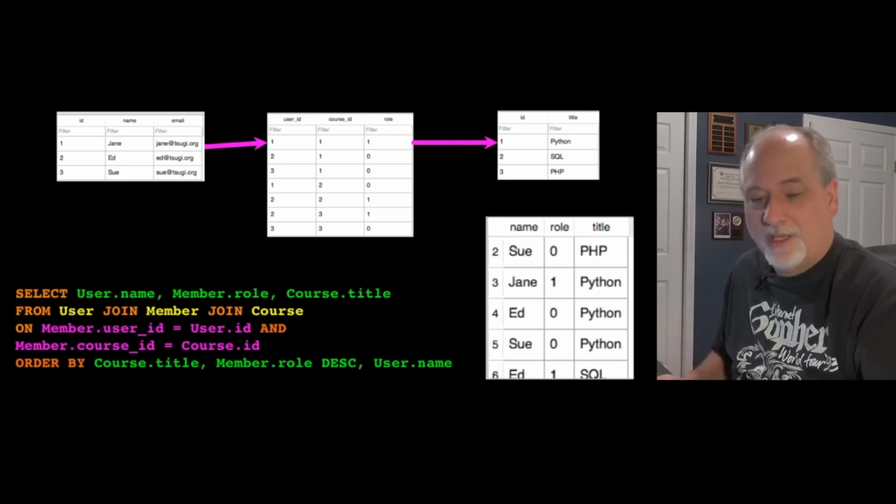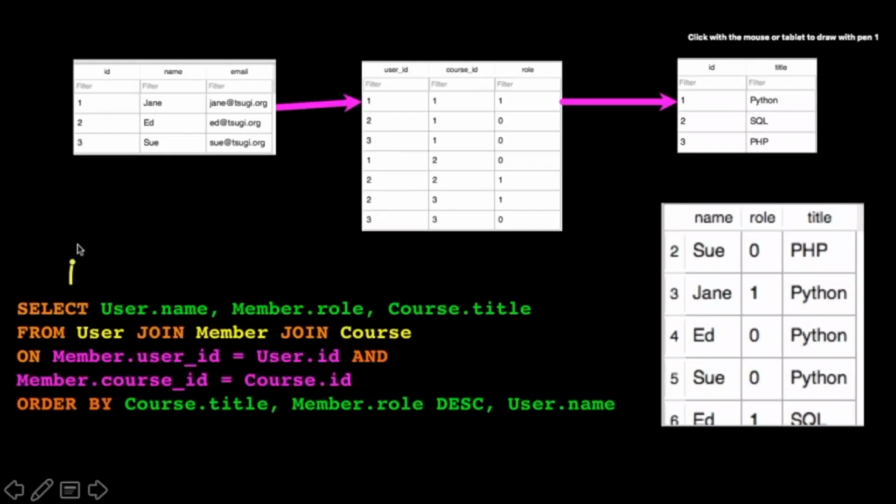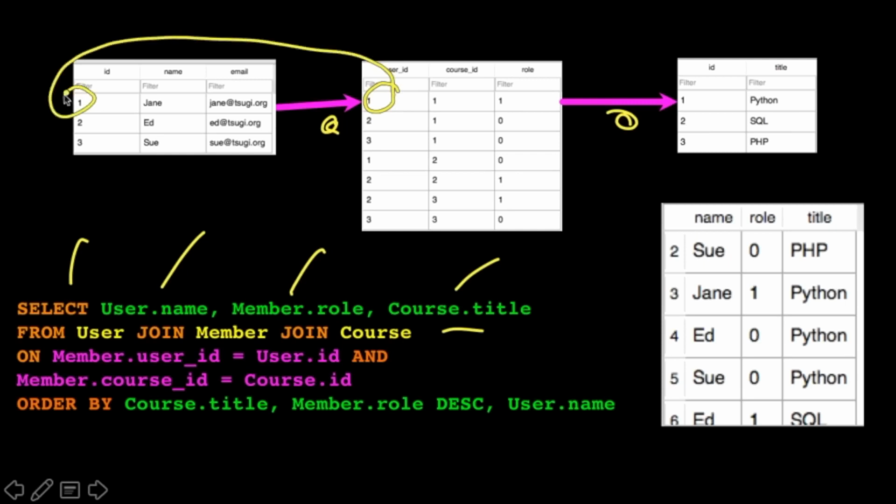So let's just take a quick look at the code we're writing. We're going to do a select from 3 tables: the username, the member role, the course title. So in effect, we're not showing any of the foreign keys or the primary keys. We're going to go from the user table, join to the member table, join to the course table. This is pretty easy to write. You know there are 3 tables you want to go across. The on clause is also very easy to write, right? The on clause models each of these connections, where the member's user ID is equal to the user's ID, and where the member's course ID is equal to the course ID.